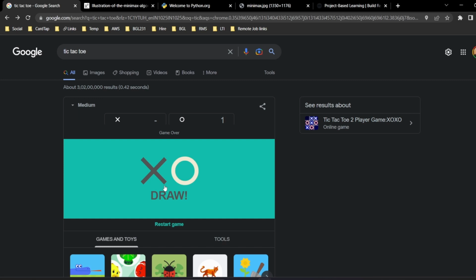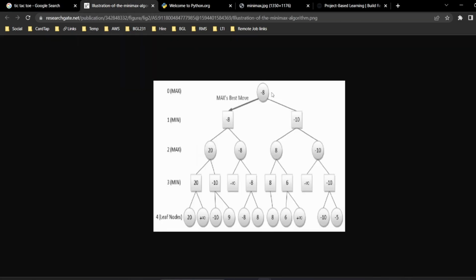So we are going to create the game using Python, and our opponent will be an AI player which never loses. We are going to create that AI player using the Minimax algorithm. So what is the Minimax algorithm? The Minimax algorithm is a decision-making algorithm mainly used in two-player games like tic-tac-toe. It helps a player make the best possible move, assuming the opponent will also make an optimal move. So we will use this algorithm to create this AI player.